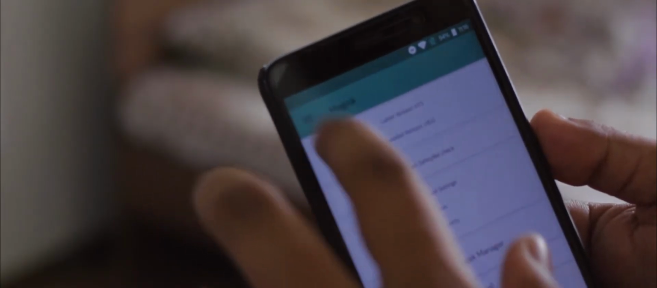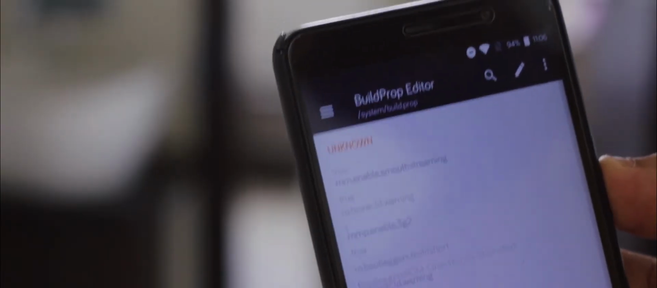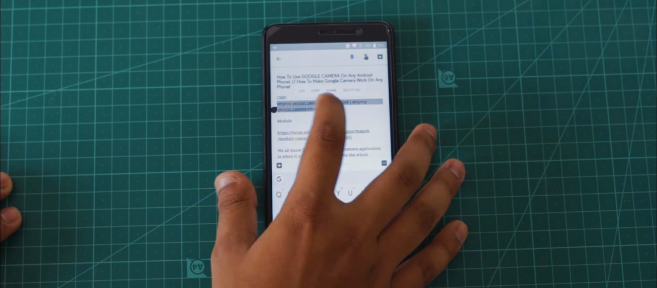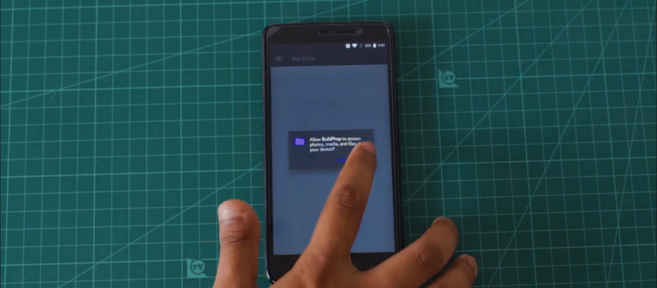Now, before getting started, there are some prerequisites that you will require in order to make the Camera 2 API work. Number one and the most important one is a rooted phone with Magisk installed. And lastly, a file explorer that allows you to edit the build prop of your phone. Now, once you have the root explorer or a build prop editor opened, in my case, just paste the two lines of code given down below in the description and make a new string or a new line of command, if you will. Once done, just reboot and check whether the Camera 2 API is enabled or not.